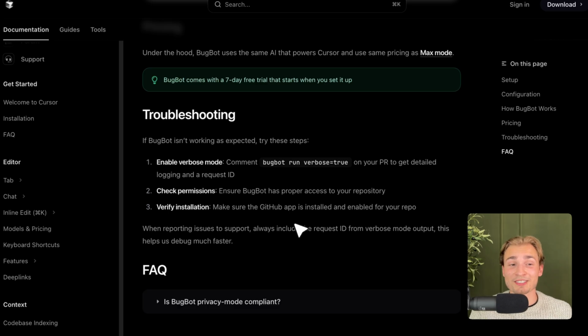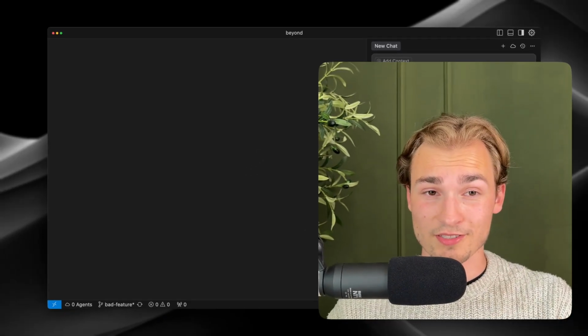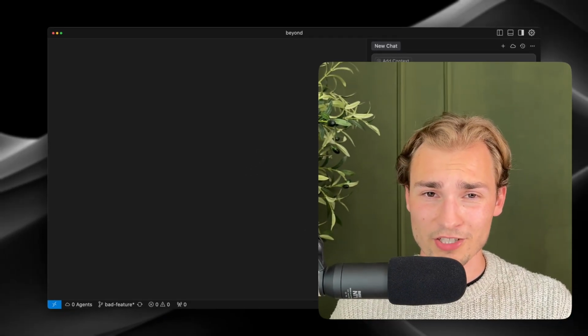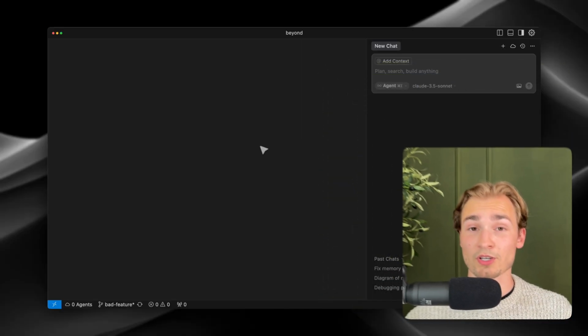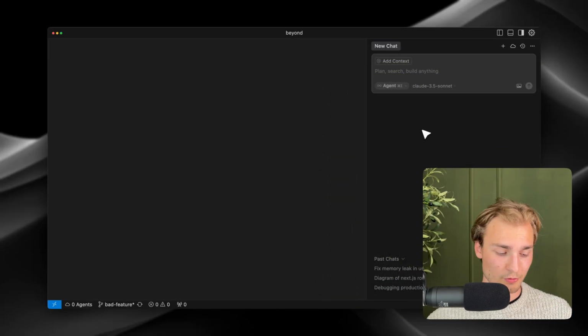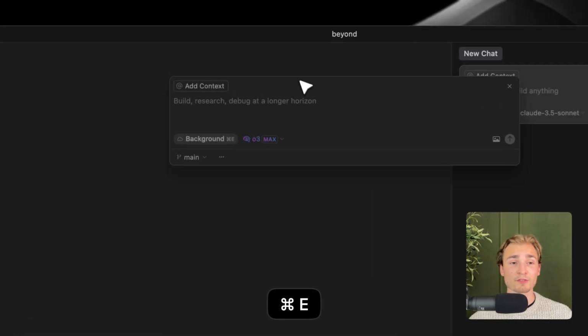Let's move on with the next new thing. Background agents. But wait, didn't we have background agents already in the last version? Yes, but now for everyone. So what you can do is click that small cloud here, or you just go with Command E, and then you have a small dialog here.